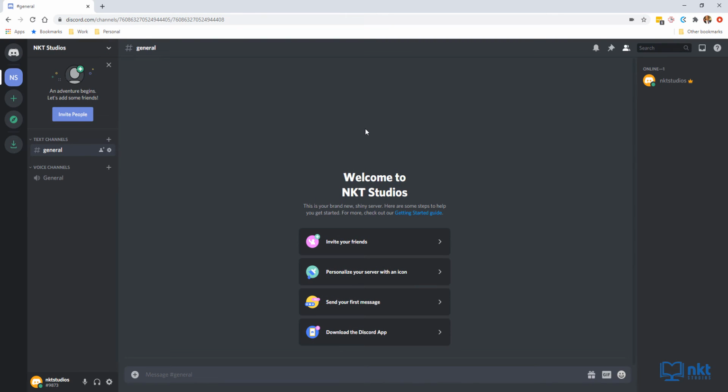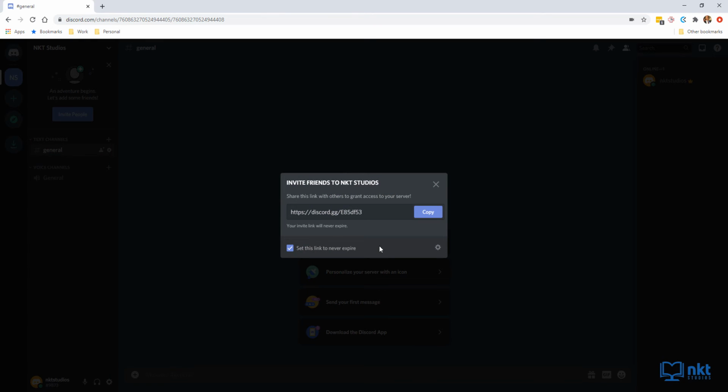And as you can see, we are now in our NKT Studio server, and we also get the NKT Studio server on the left hand side. To invite people to the server, you can click on this button here or here. I'm going to click on this one. And as you can see, you get a link that you can distribute to your friends and associates.